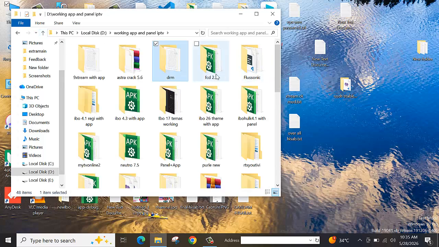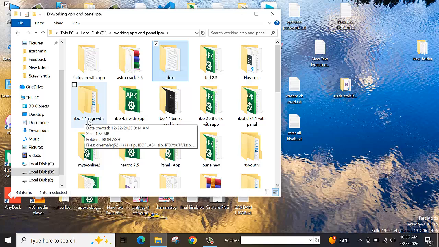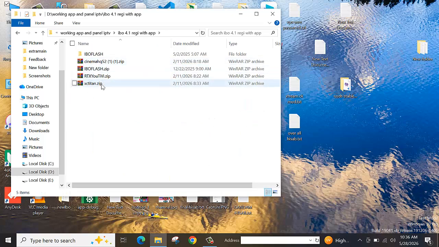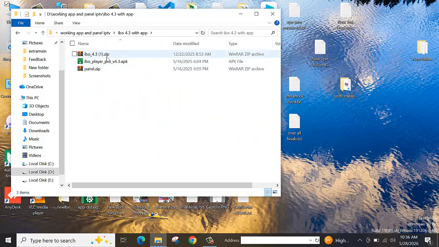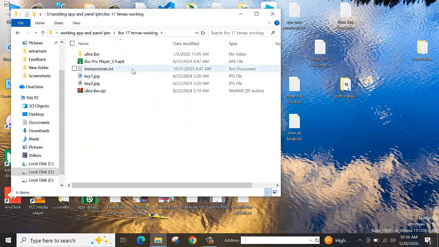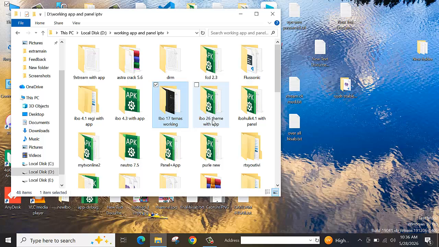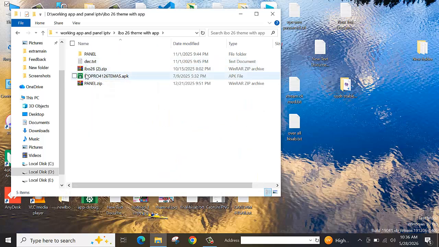install FCD 2.2. And you watch now for everything I have this, this IBO Player 4.1 variant with APK. You watch now for this APK and zip and this 4.3, this APK and panel zip, and this IBO 3.9 variant Pro, this IBO 4.1 variant and 26 themes.